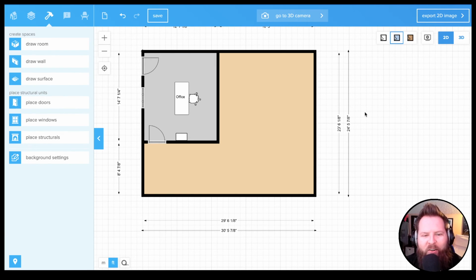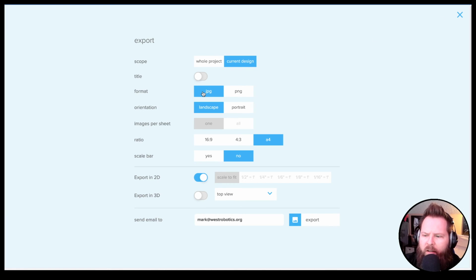One more thing, how you share it. There's a couple different ways to do that. I would recommend just taking screenshots. That's probably the easiest thing to do. But you can export two-dimensional images. You just click export, and then you have to see how it says send email to. This is where it could get tricky with students because they're probably not going to get emails from floorplanner.com. But you can click export, and then it should give you the option to download it.